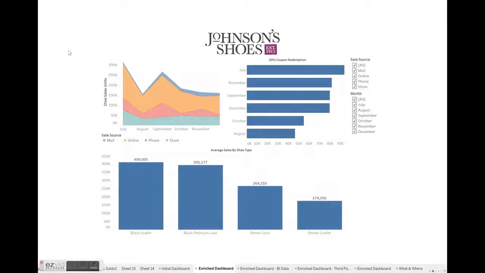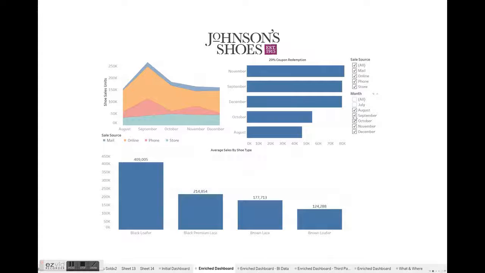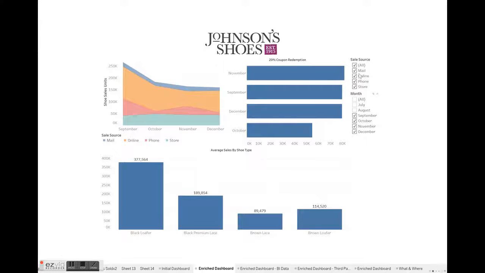Here is the enriched dashboard. We see the same charts and graphs as the initial dashboard, the only difference being the active filters on the right-hand side. You're able to filter the data by month or sales source. As you uncheck or check the boxes, the graphs and charts will change accordingly. Welcome to a new dynamic view of your information.